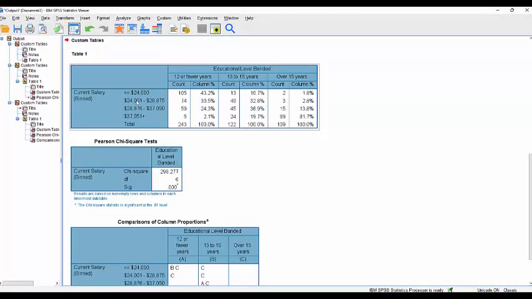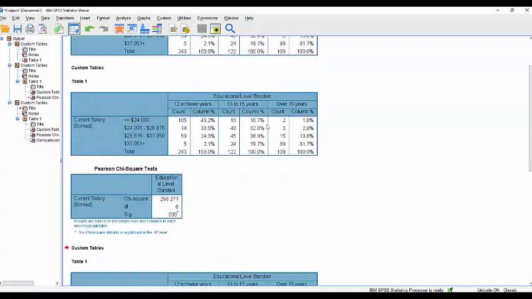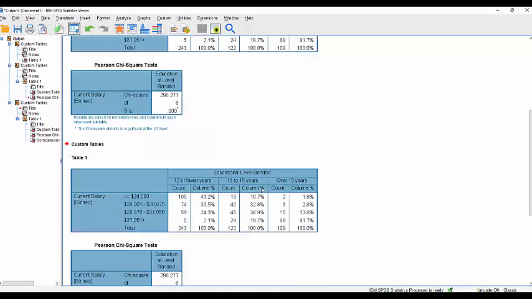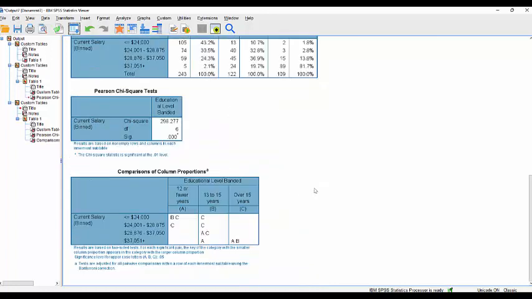What we get is exactly the same output that we had previously here with our table of column percentages, our chi-square test, and then this additional table beneath it. And the additional table here is basically telling us for that group which other groups in the table, which other columns in the table, it is statistically different from. So if we're looking at column A, B and C, that's 12 or fewer years of education, 13 to 15 years of education, over 15 years of education.